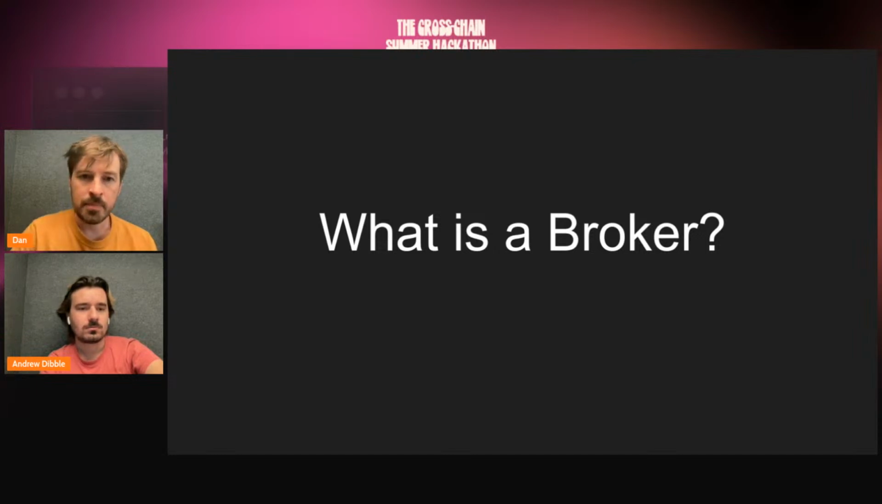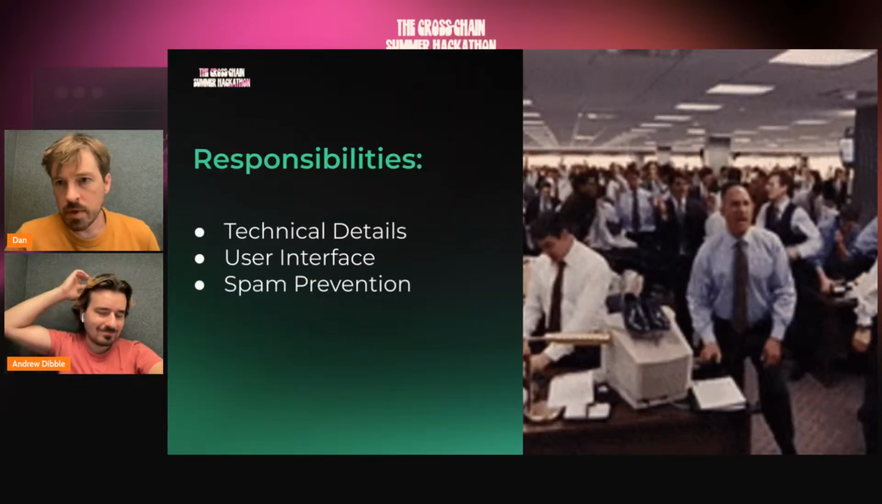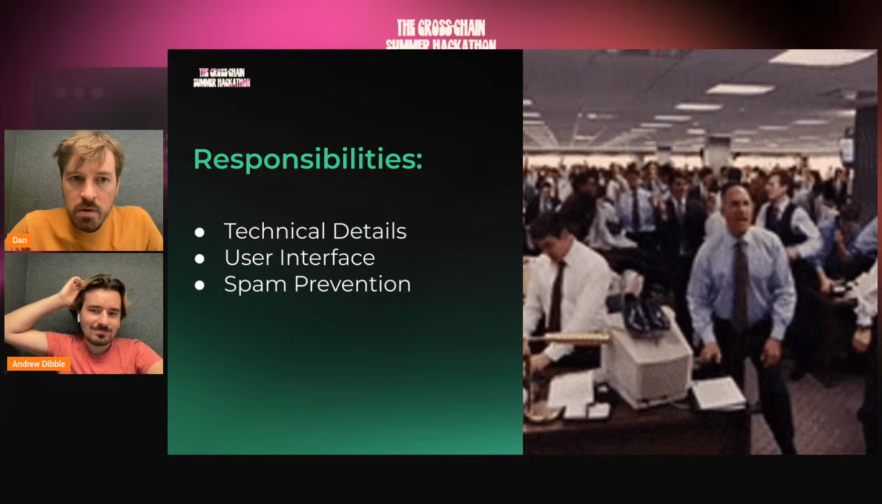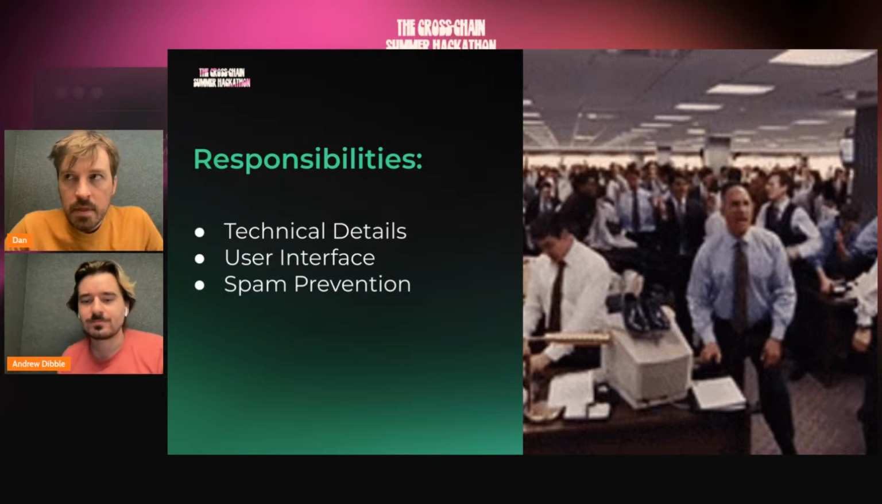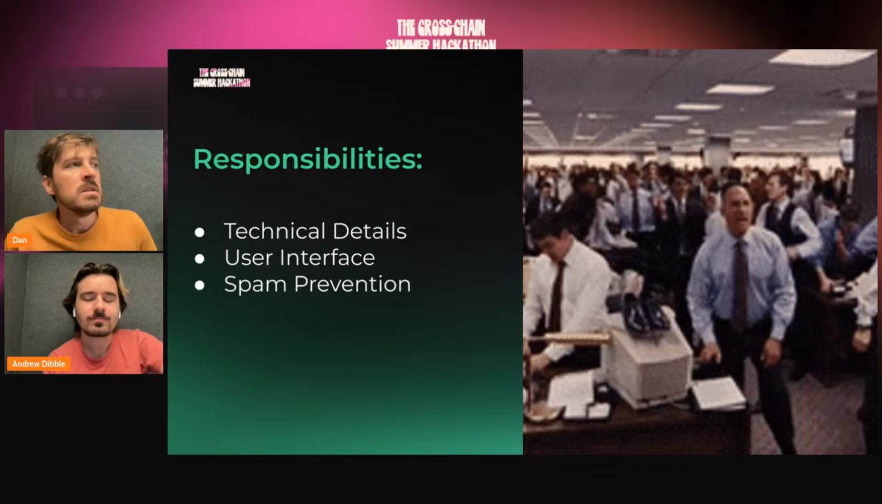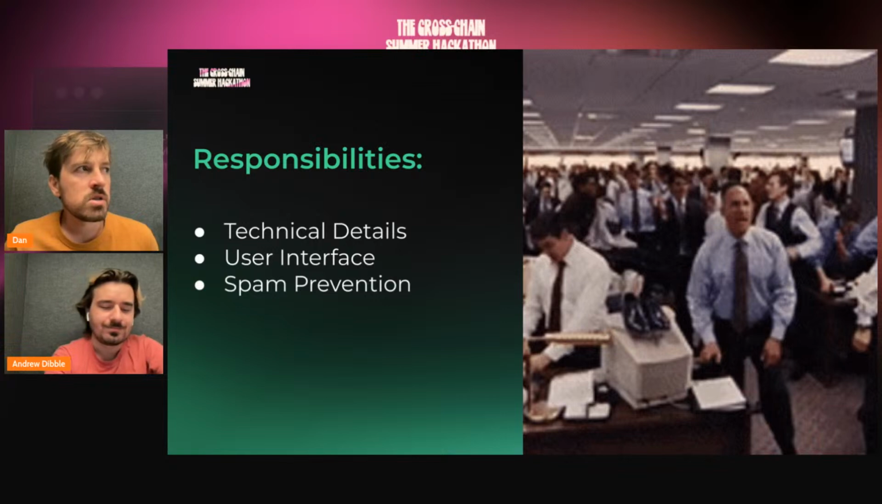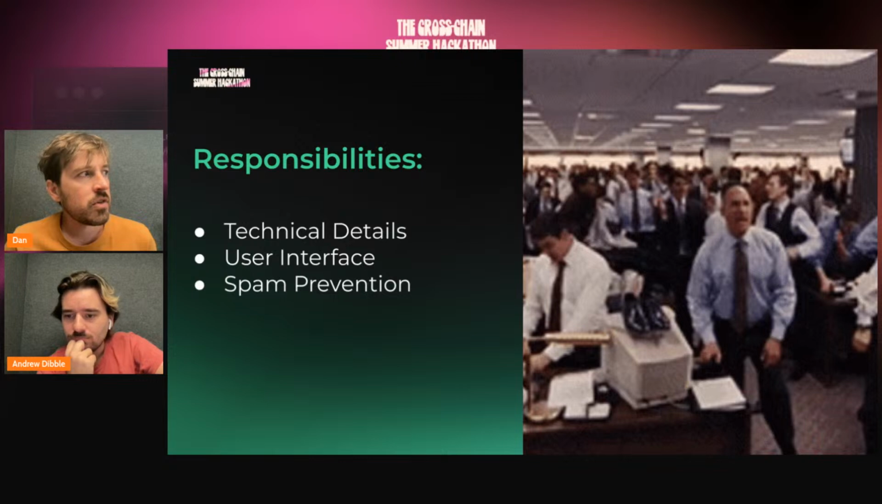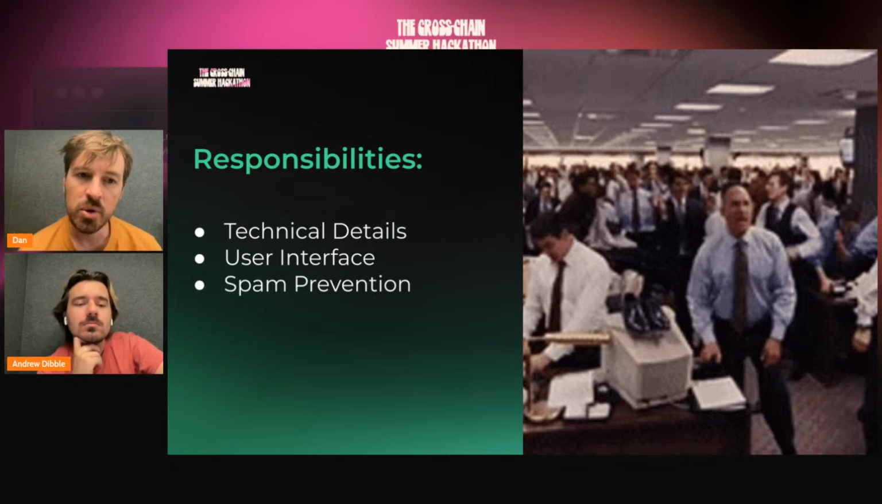That's the theory anyway. So what are the responsibilities of a broker? They deal with the technical details because we want to make this as simple as possible for the end user. So the end user should just say, I want to swap Bitcoin to ETH. They receive an address, they send Bitcoin to that address, they receive ETH on their desired output address, right? It's very simple, but in the background, it really isn't. It's taken us a long time to get this far.